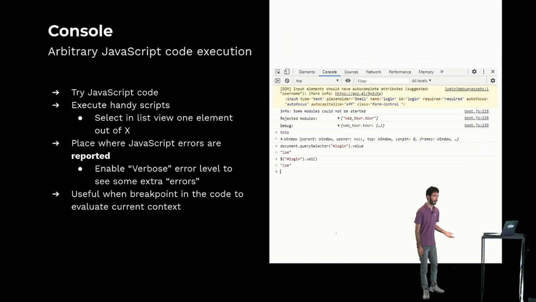So what is the purpose of the Console tool? As I already said, it is to run arbitrary JavaScript code. It can also be handy if you have some scripts that you cannot run by other means, for instance, if you want to pick one line out of two from a list view. And this is also the place where the JavaScript errors are reported. It's very important for us in the support team when we have to debug these kinds of issues, because this is the place to look.